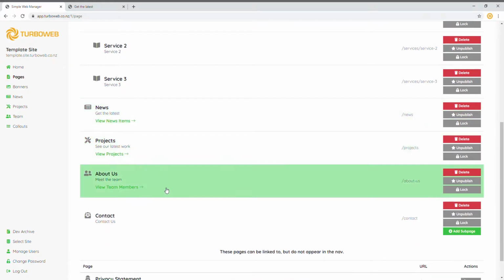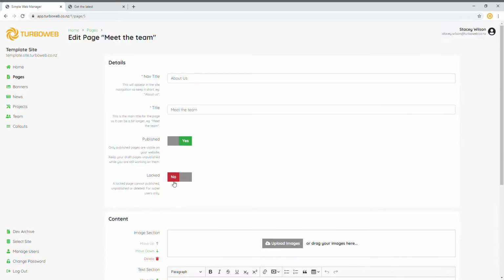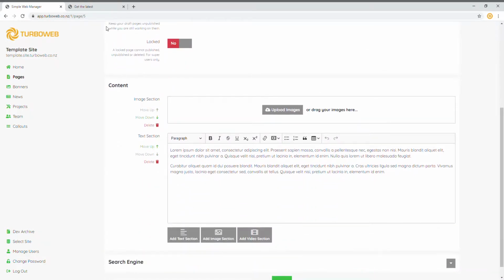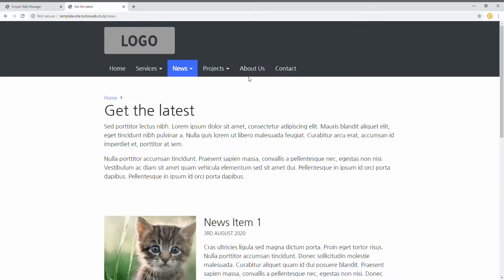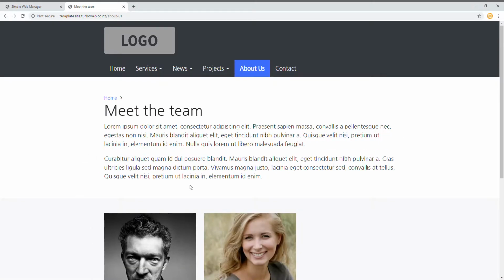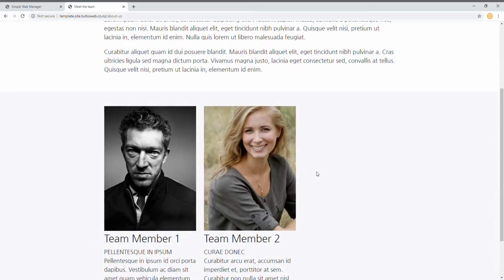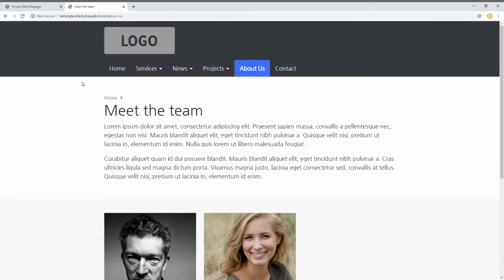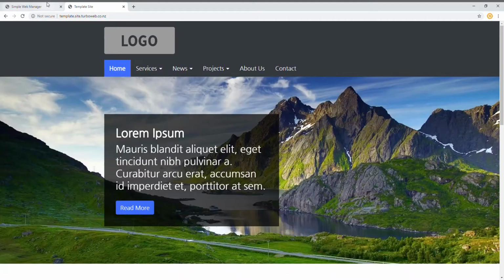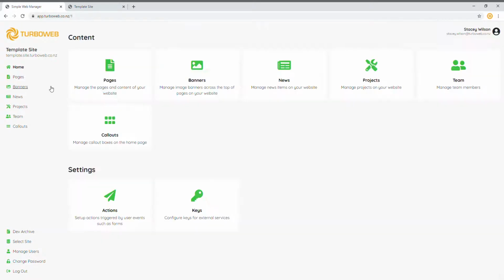Likewise, projects and the team members. So the About Us page here, there's a little bit of text. If we just show you, so again, there's a little bit of text here, but the team members themselves are again controlled by the Teams module. Right, so let's go back to here.